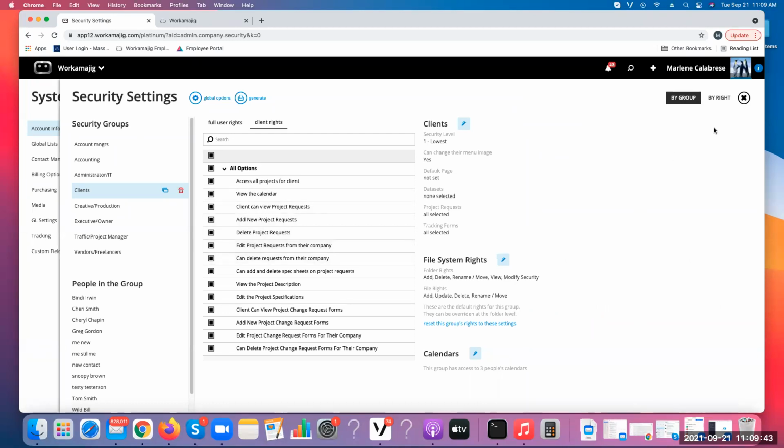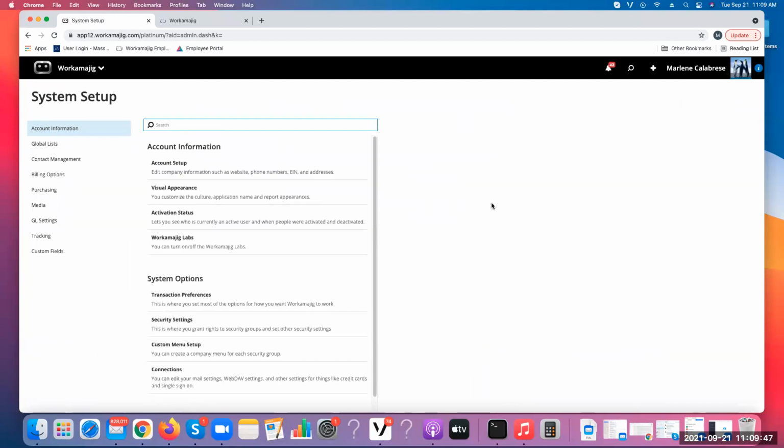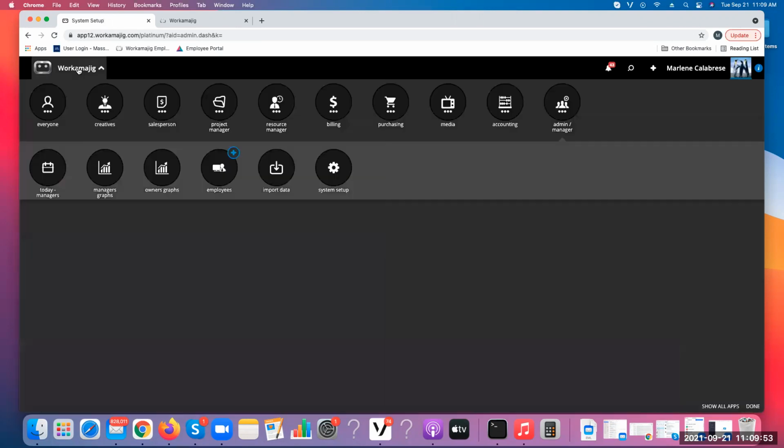Okay, I'm going to navigate away from there, and we're going to talk about actually setting up the free user or the contact in the system. So if you were thinking, well, where would I set that up? It is under the salesperson dot, and that's because that's where the setup of clients, vendors, and then the associated contacts would live.